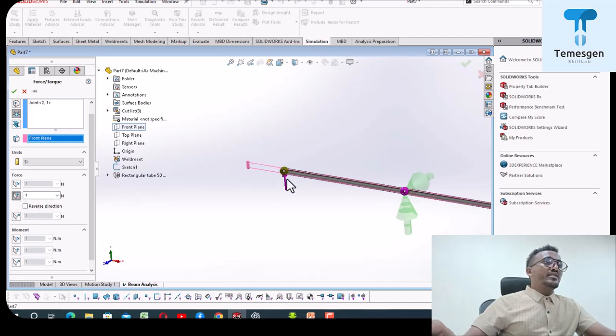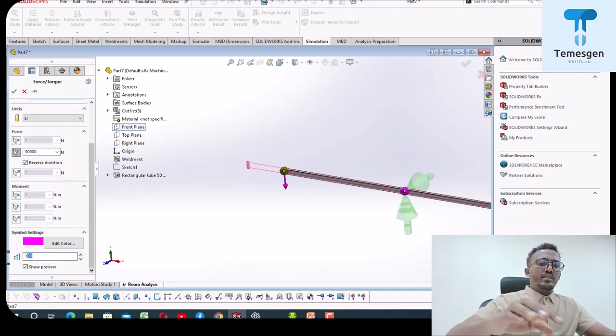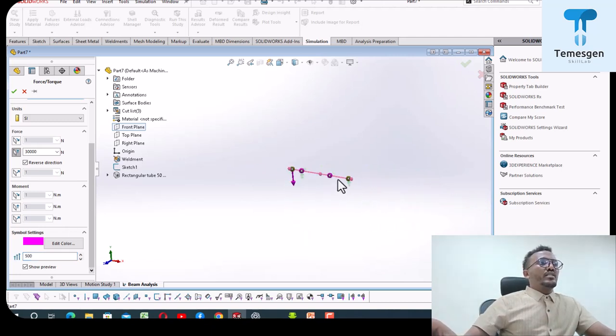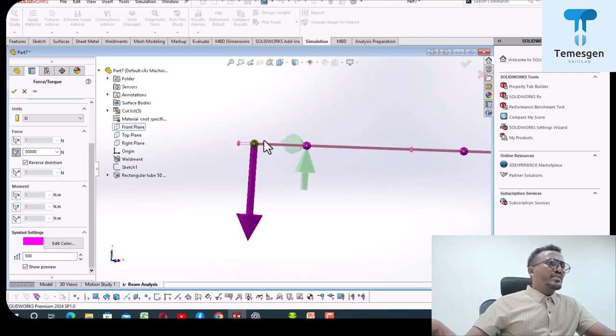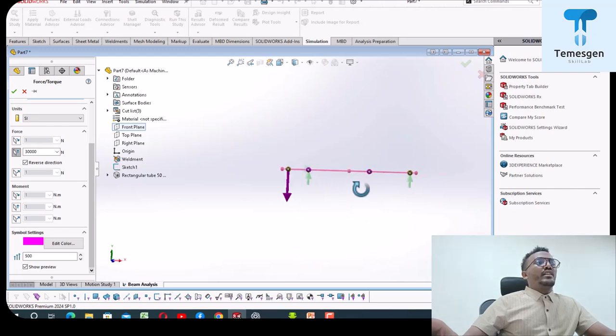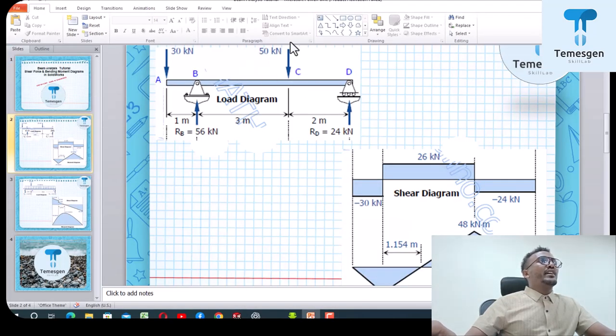As you can see, it is in the opposite direction, so we have to reverse it. How much is it? 30,000. Let's increase the symbol to make it more visible. This is 500, just to make it more clear. So we have this downward force, which is 30 kilonewton, right? And then let's go to point C and apply the 50 kilonewton force.